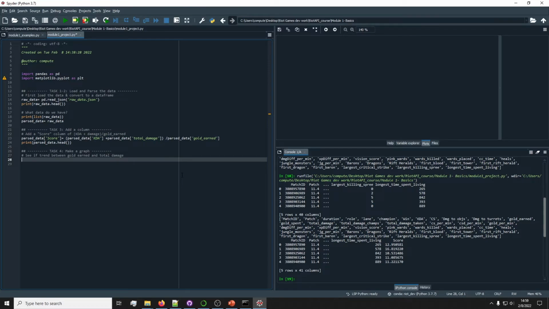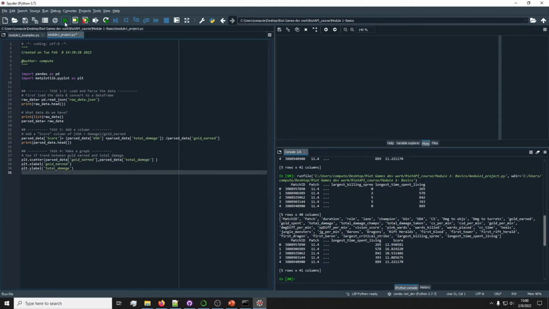Lastly, is to make a graph. I picked looking at gold earned and total damage. So what if we want to see if there's a correlation between these two? From experience, I would expect there to be, but I don't know that. So I've gone ahead and created a scatter plot, looking at our X variable as gold earned and our Y variable as total damage. Gone ahead and labeled them.